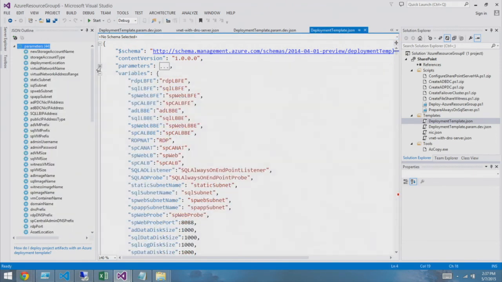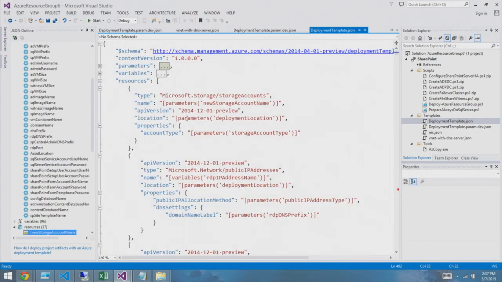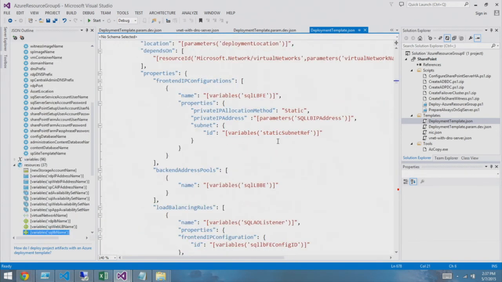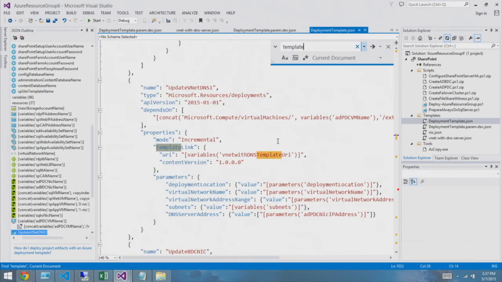At a high level, it's a very similar model. I have parameters, I have variables, I have the resources section. I use my storage accounts, I set up all my networking configuration, and then deploy the VM. I want to spend a little bit of time on one critical aspect here. You can search. The one aspect I wanted to talk about in a complex application template is template linking.